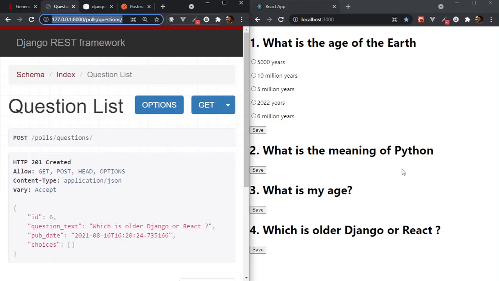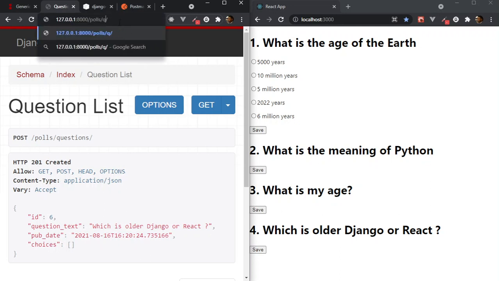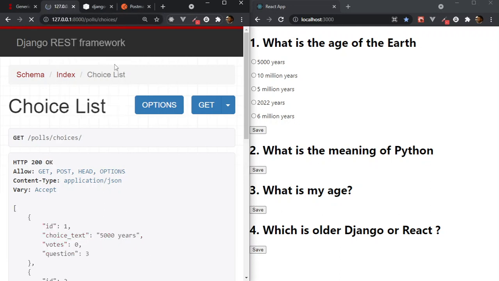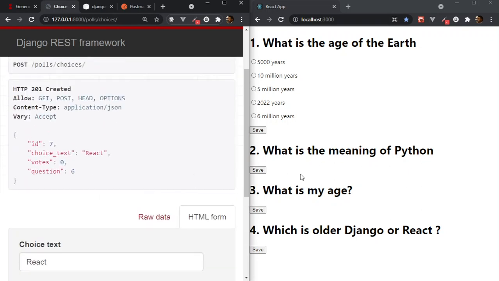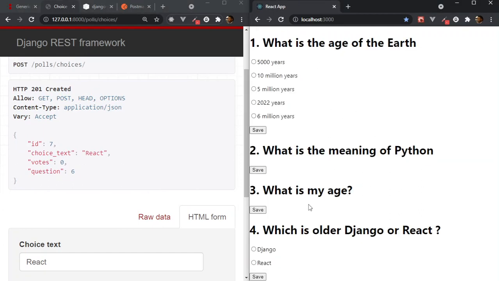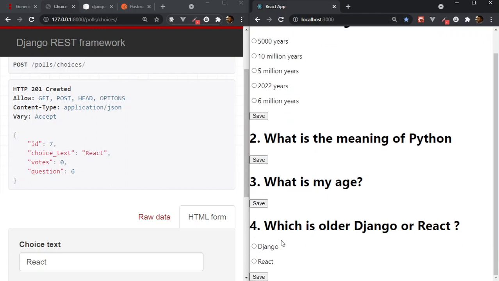And if I go and add some choices here, choices, like that. Add a new choice. Let's say Django. One choice here for Django. Then I can say, which one's older, one question. Then I add another choice called React. Then I post again. Good, I have two answers here for Django and React. If I refresh the page here, I should be having this here, which one's older, React or Django. I can choose between these two.